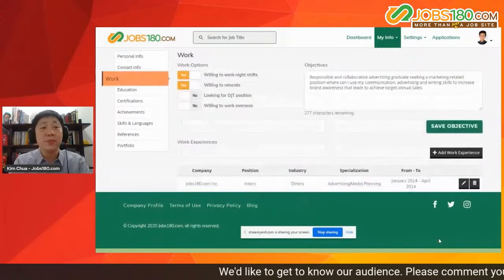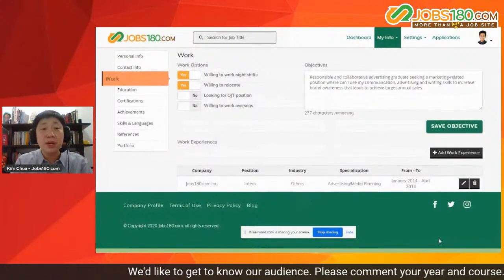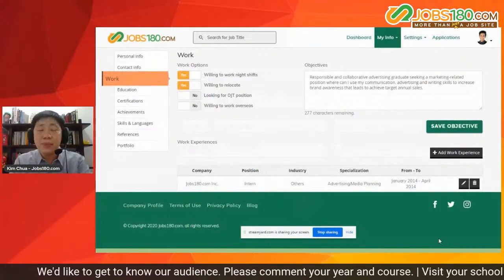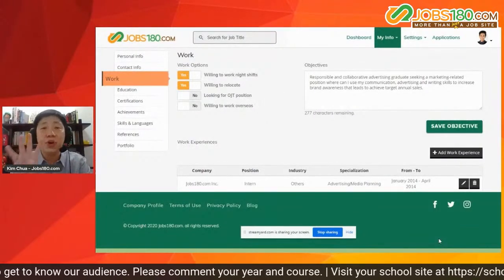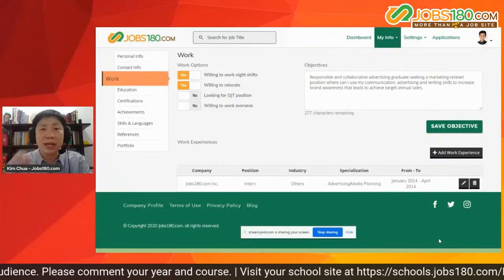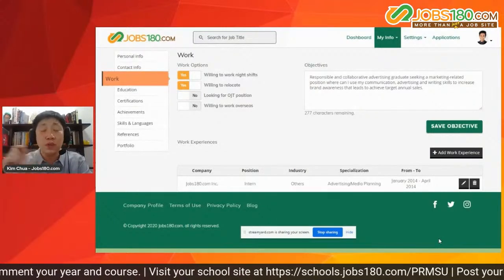What else do you put here? You also put here your work options, yung mga work experience nyo. Pagdating po sa work options, you can see on the screen, you have 4 options na pwede nyo pagpilian. Parang switch lang yan. Yes, no switch, on, off switch.